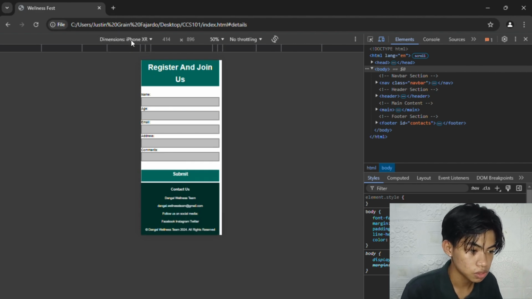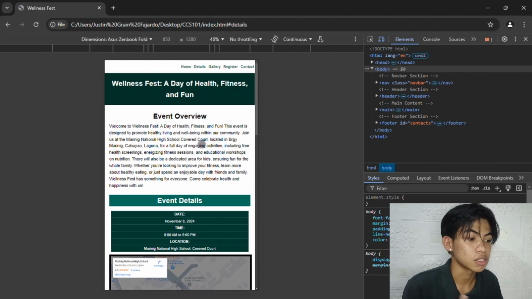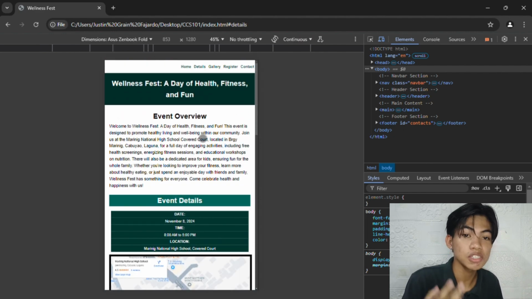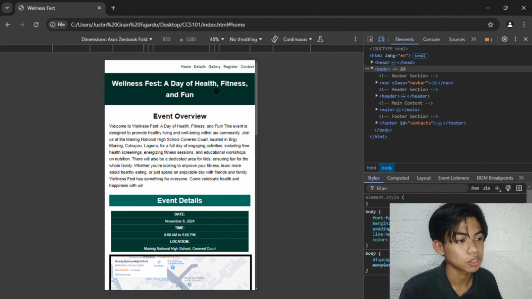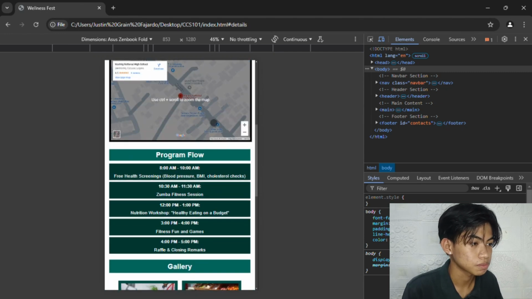So, let's say, try natin sa ASUS ZenBook Fold. Ayan. So responsive po ang ating website, and kahit sa multiple device, na-open natin siya, at okay pa rin yung layout. So, balik tayo.